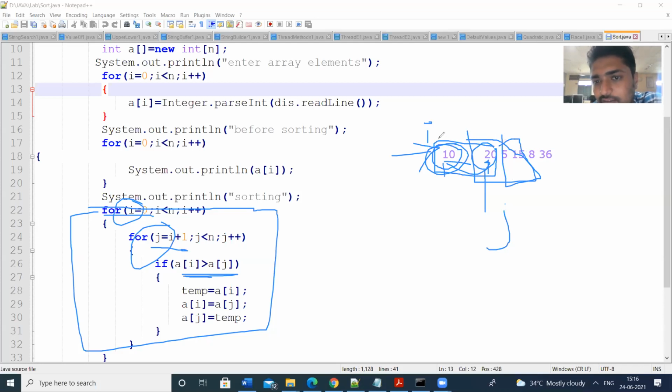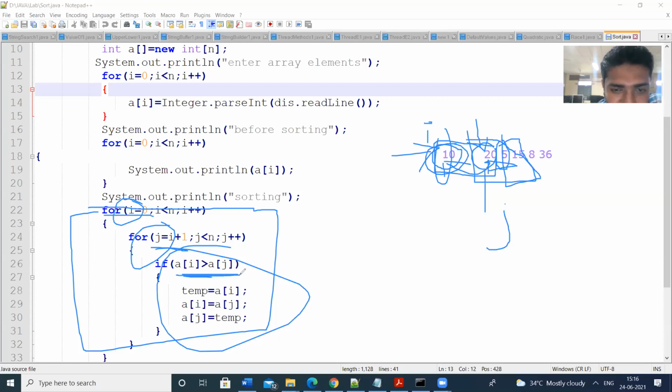Initially, the i value is 0. After the swapping is performed, the i value becomes 1. That means i marks the 20. Then j is equal to i plus 1, which means 5. So 20 and 5 are compared. The comparison is: if a of i is greater than a of j, then perform swapping. If the first element is greater than the second element, simply swap these two numbers.